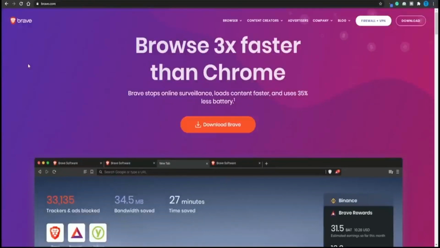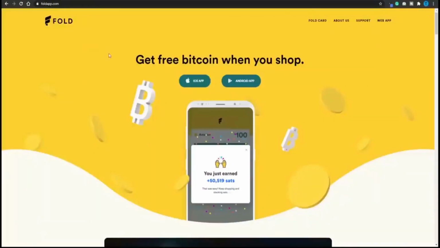And for using the Fold app, all you need to do is go about your day. Normally, if you regularly do shopping, why not give this one a shot and get some extra cash on the side while doing so?